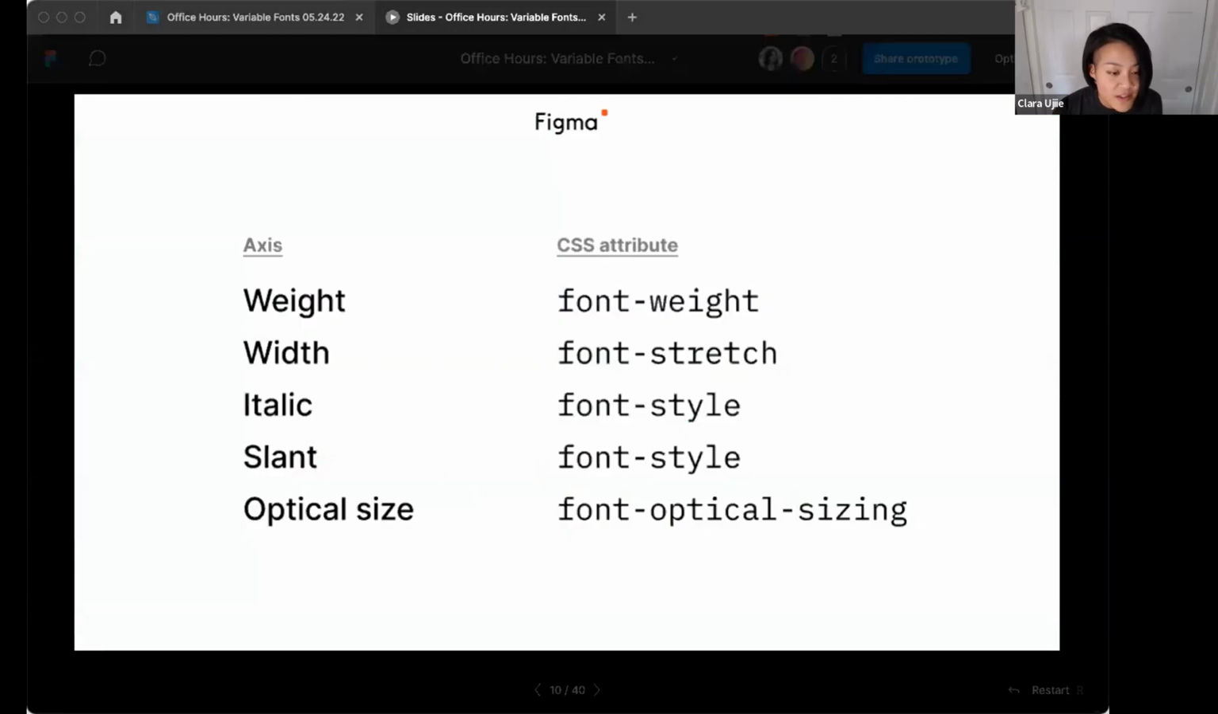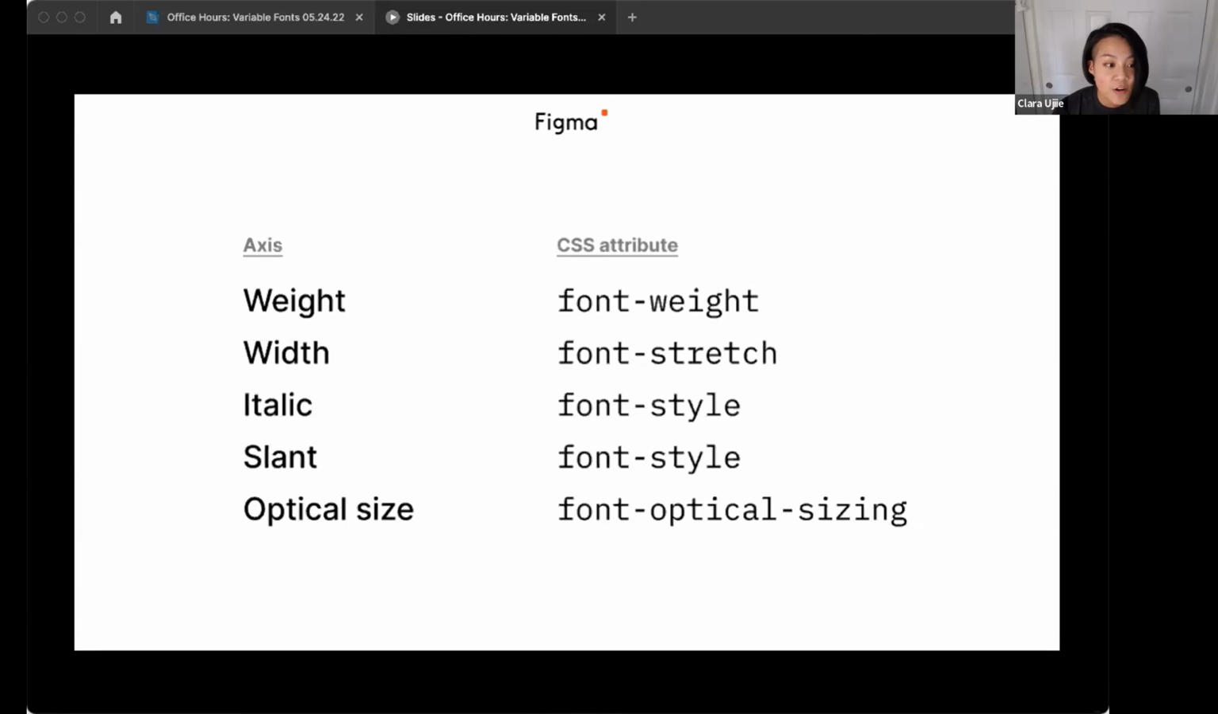Speaking of customizations, each of these characteristics are called axes. So earlier I was showing that weight axis, the one associated with being bold versus regular, but there are many axes we can play with. These are the 5 registered axes, but type designers can also create custom ones. Here we've got the 5 registered ones, which are weight, width, italic, slant, and optical size. And the reason these 5 are considered standard or registered is because they map to standard CSS attributes.